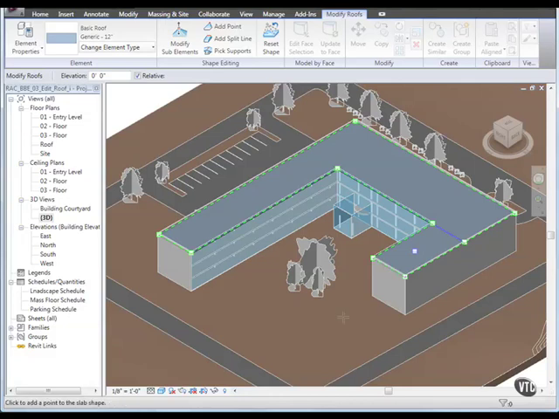Next, we will modify the roof edge elevation. On the shape editing panel, click modify sub-elements. Then, place your cursor over the shorter wing roof edges. Press tab until chain of walls and lines displays on the status bar, and click to select the chain of roof edges.